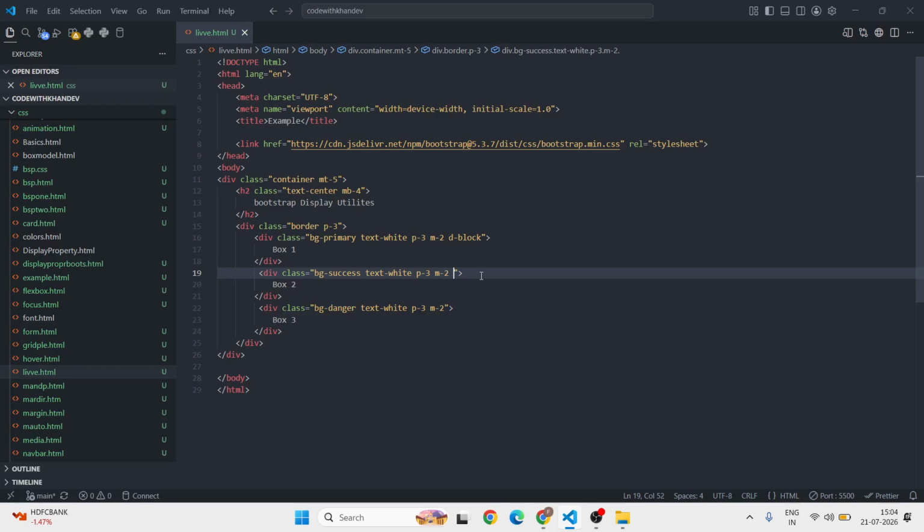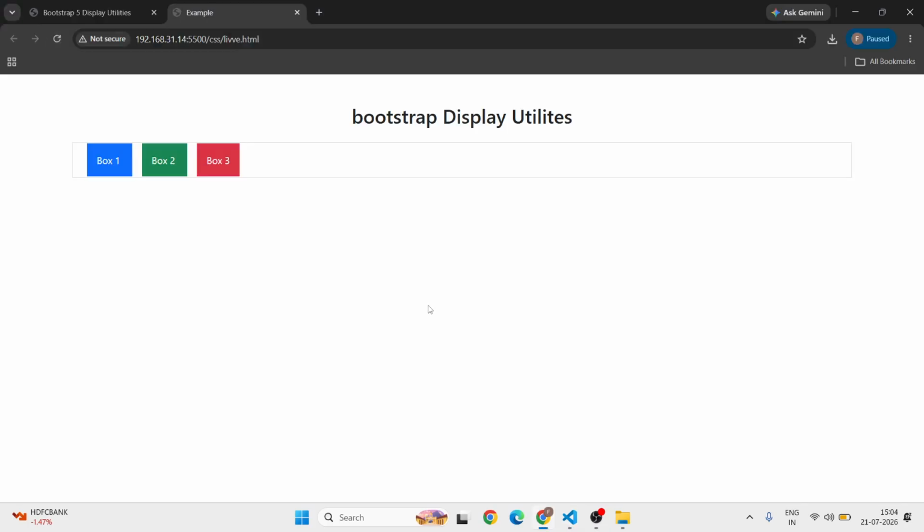Now change all three boxes to d-inline. Copy this and paste here. Save and see the changes. Now all the boxes appear on the same line.